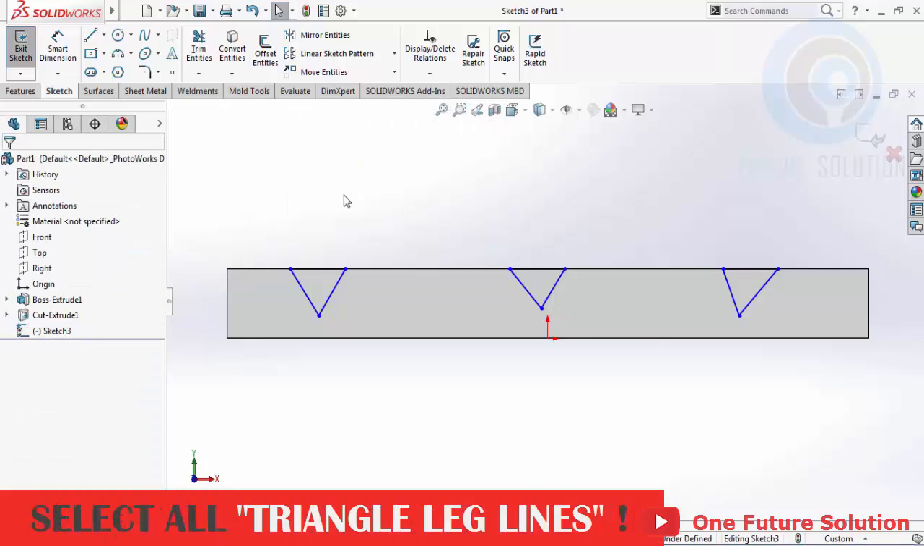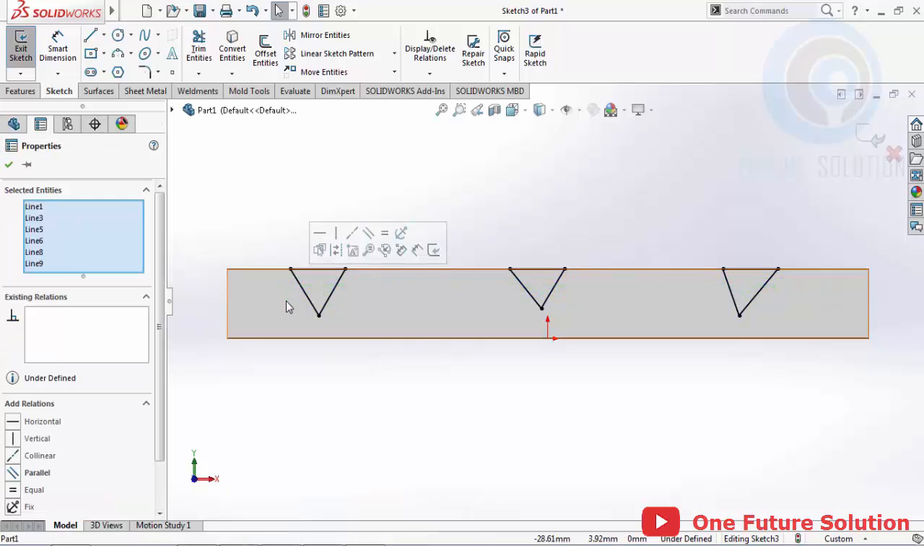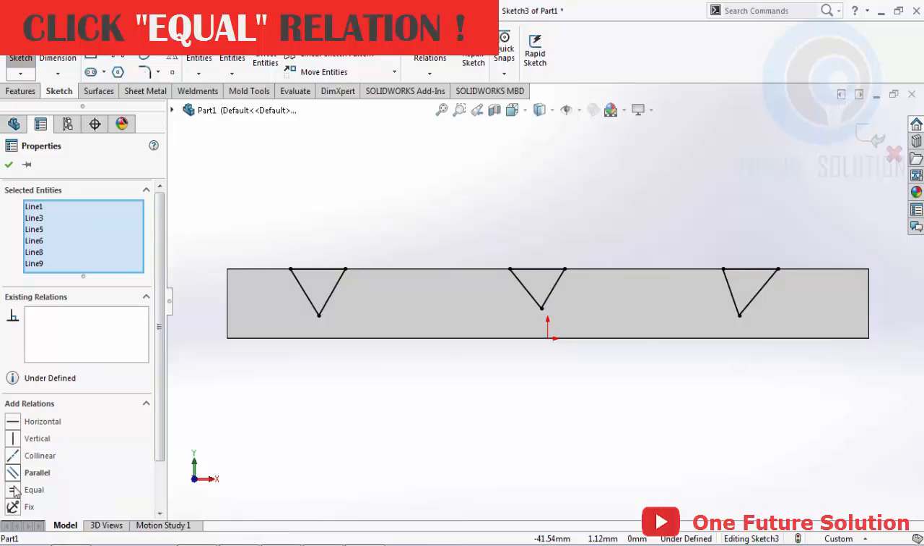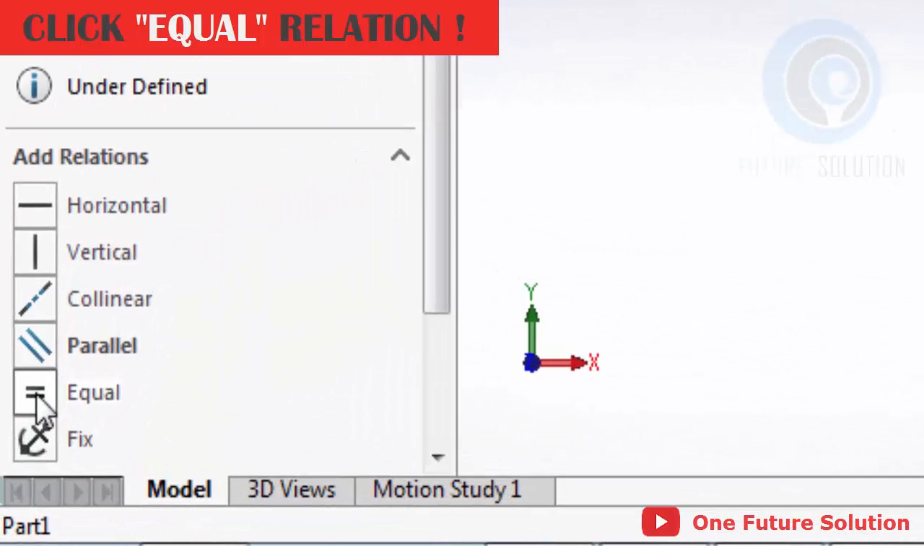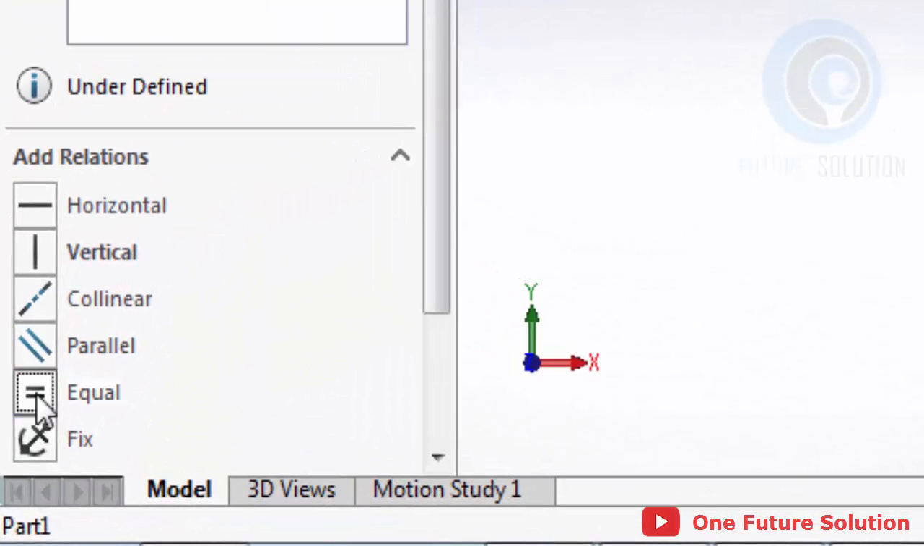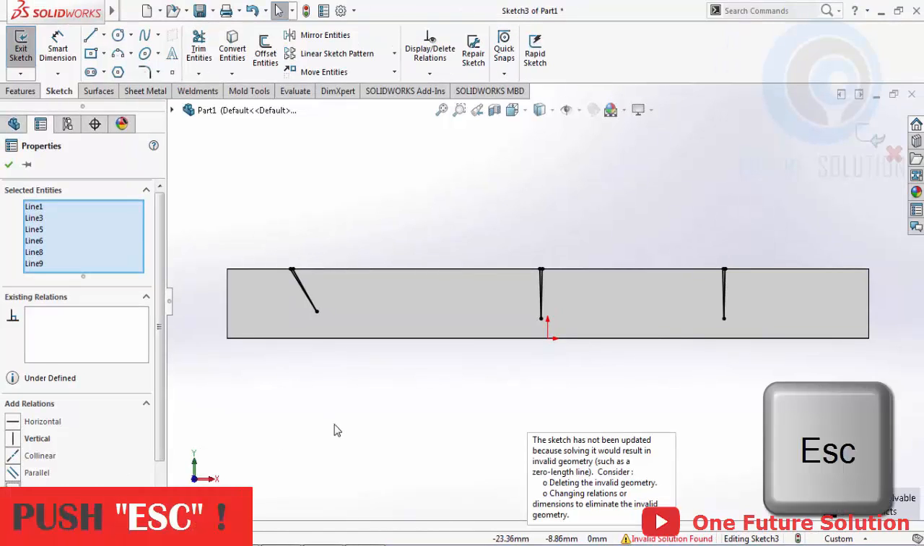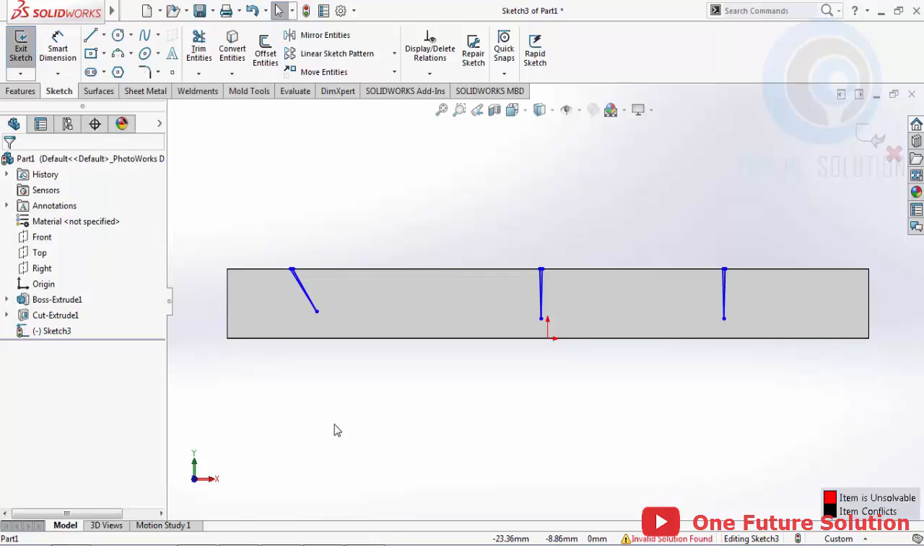Now, select these 6 triangle leg line sketch geometries with the right blocking technique. Then, click the Equal Relation to make them have an equal or same length. Push the Escape button on the keyboard to clear the selection. Now, we will set the wireframe display style.